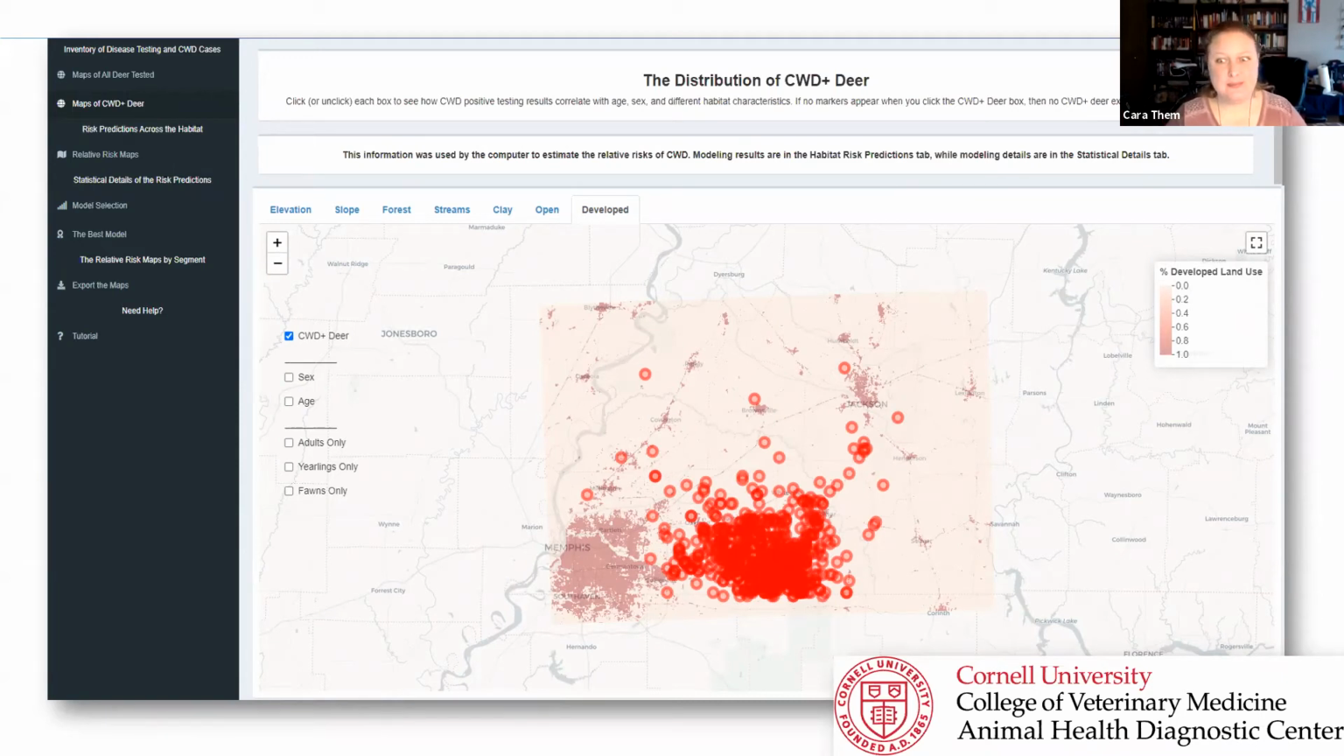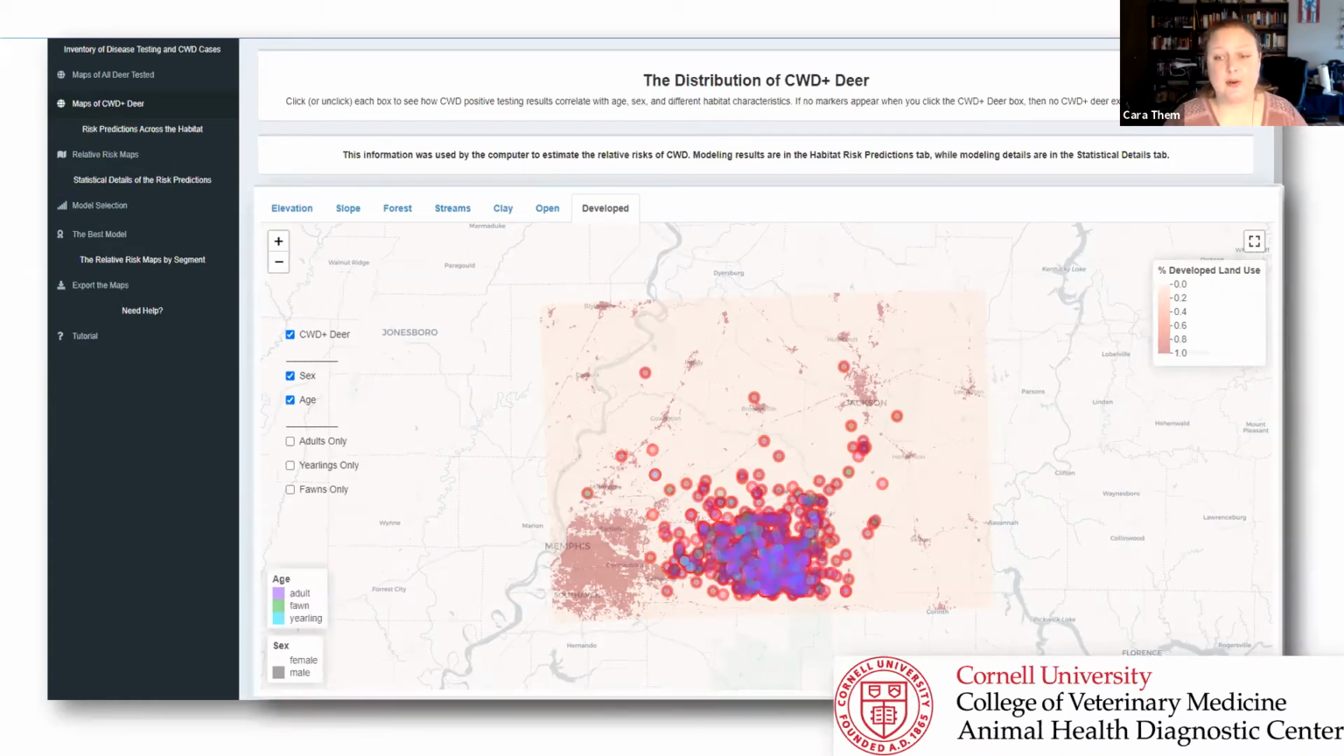Before we go on, notice that on the CWD positive map, the dots will actually overlay atop one another rather than replacing one another. So let's say I want to look at my positives by sex. Now we can see that the white and gray overlay on the red. I can add age into that and see a sort of combination of the sex and age colors.